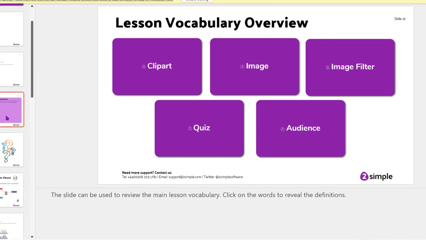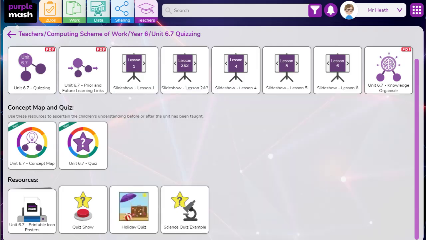Yeah, so vocab, really, really important part of the knowledge that you're building. It's here in the slides, and it's also in the knowledge organizer. The reason I mentioned this is I was having a chat with a teacher the other day who said, I've been using the previous version of the PowerPoints and it didn't have the vocabulary in, I don't think. So just well worth being aware of.